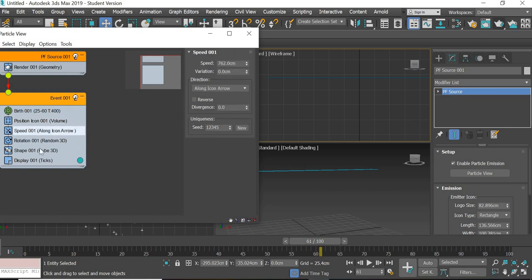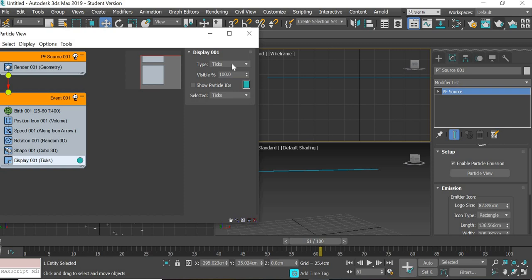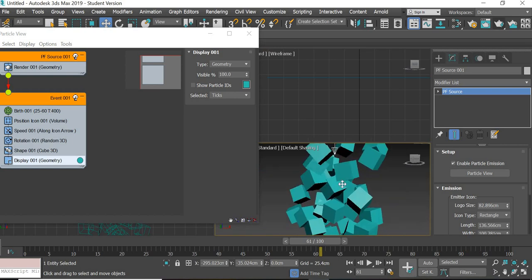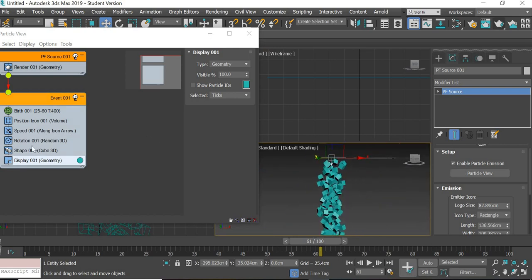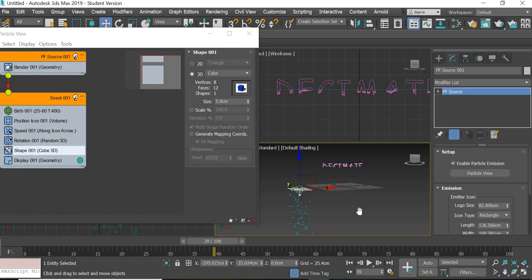Speed, shape, so we'll make it cube, and display we will make it geometry. Okay, so you can see that the particles are created, and now we'll go back to shape and make the size 5. Okay, now what we need is that the particle should be generated from this source.